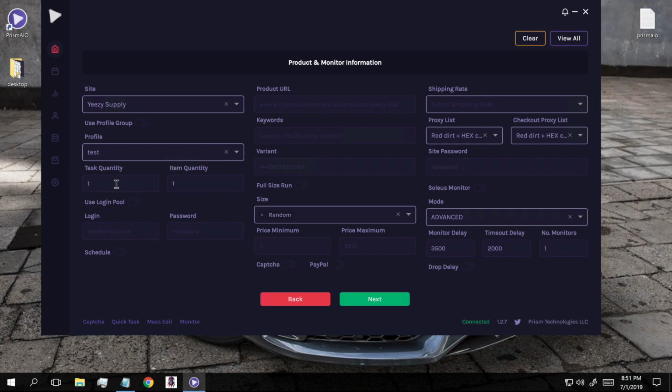Next, we have task quantity. This is how many tasks you want to create. So if I chose 5, it would create 5 tasks. Next, you have the ability to change the item quantity. Usually you're going to set this at 1. However, let's say you're copping some Funkos and they allow 2 per person. You can go ahead and change this to 2, and it'll check out 2 products in one order.